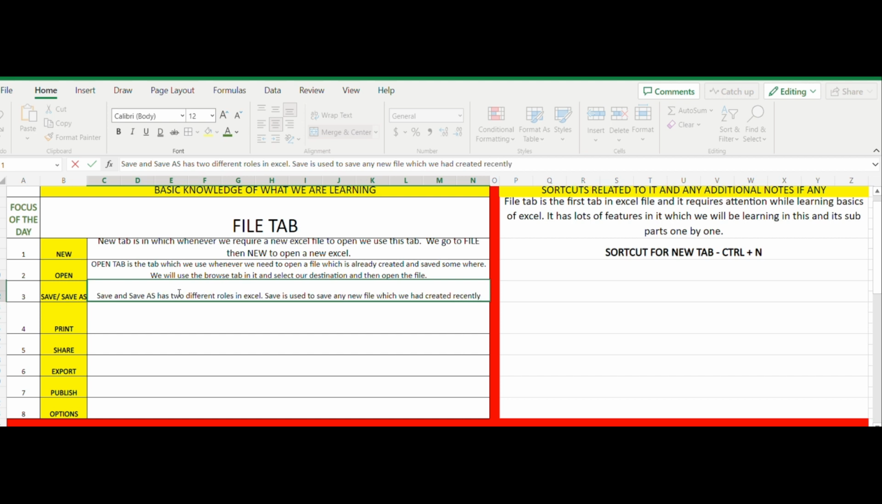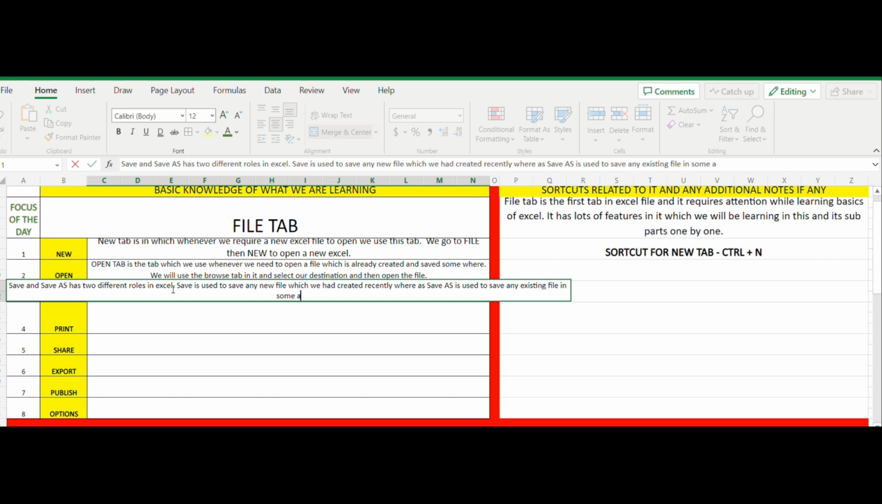Then we have the save or save as button. Save and save as are two different roles in Excel. Save is used to save any new file which we have created recently, whereas save as is used to save any existing file in Excel. So this is the basic difference between save and save as.